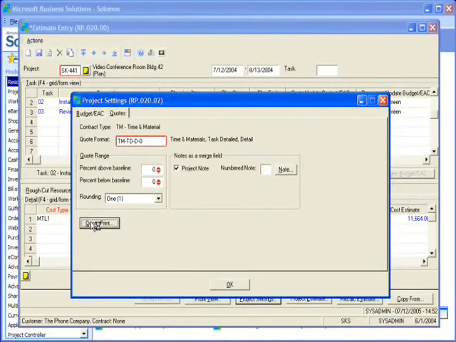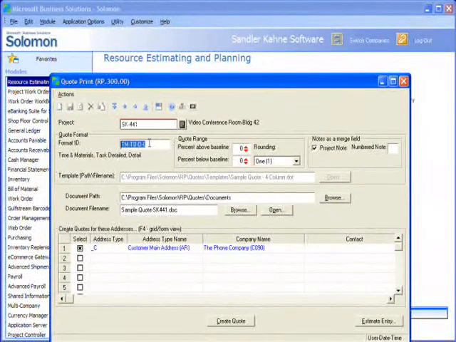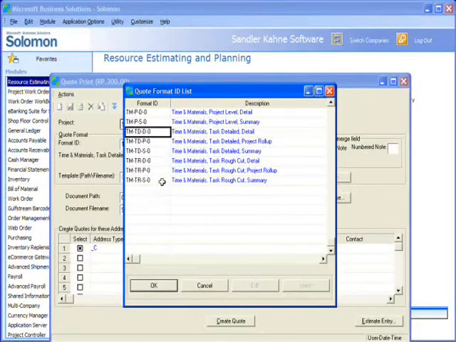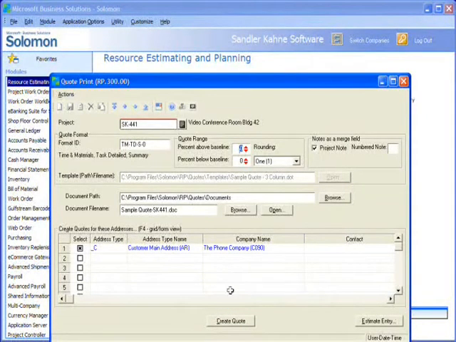is, actually, let's just go back into the quote print here. The one that I have set as a default was time and materials detailed task and showing the detail. I'll just pick a different format, which is the rough cut. Let's see, no, we want the detail summary, so we'll go ahead and pick that one. And then I can just go ahead and regenerate the quote.